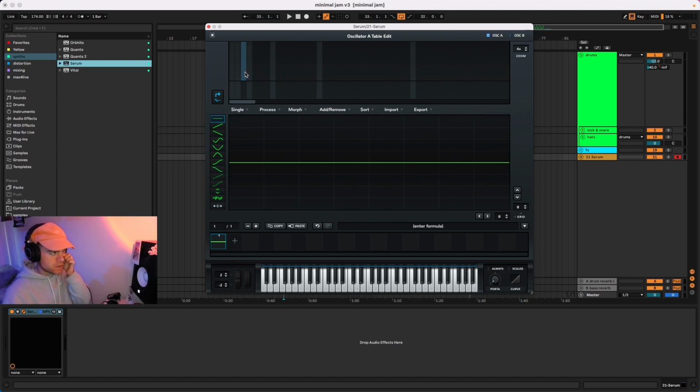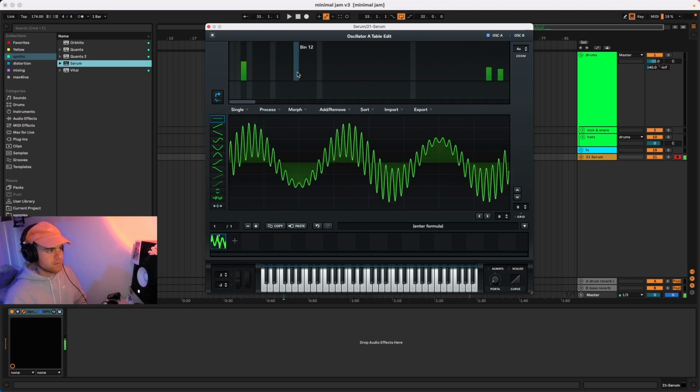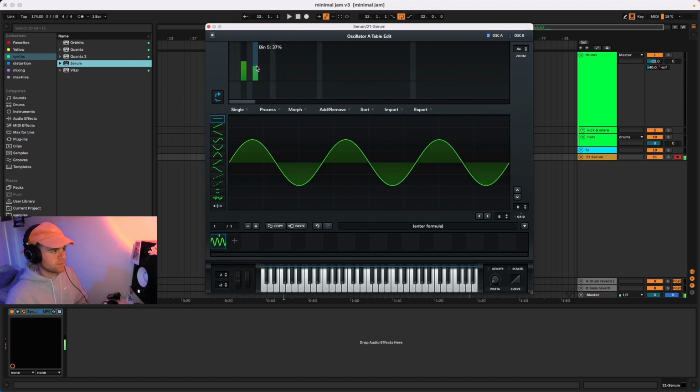Okay, so just experiment with different harmonics. Basically, think of this as kind of like a frequency spectrum. Up here is the low end and then up here is the high end. Okay, so let's start playing around with a few harmonics. Kind of like the first one.